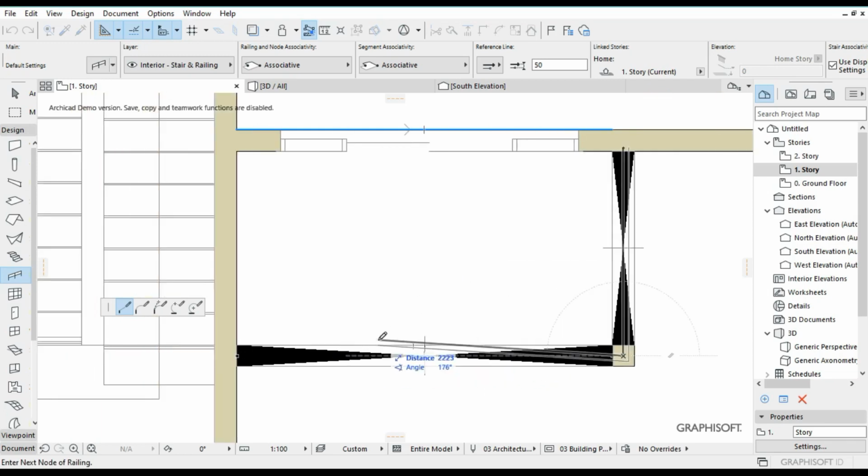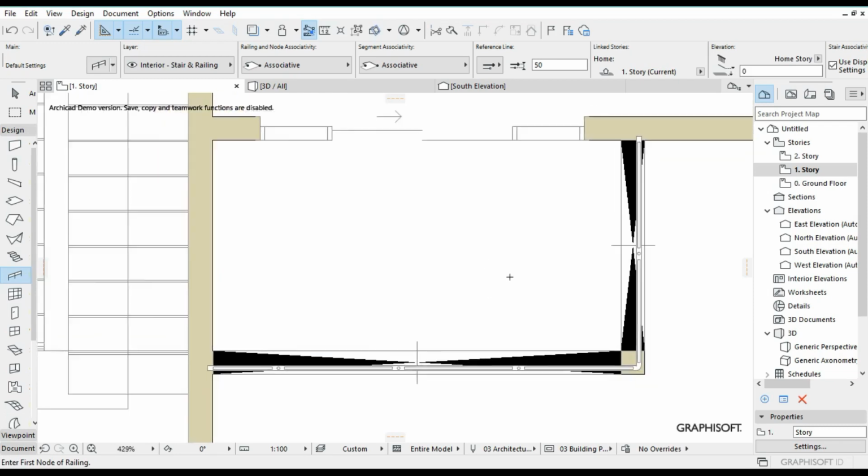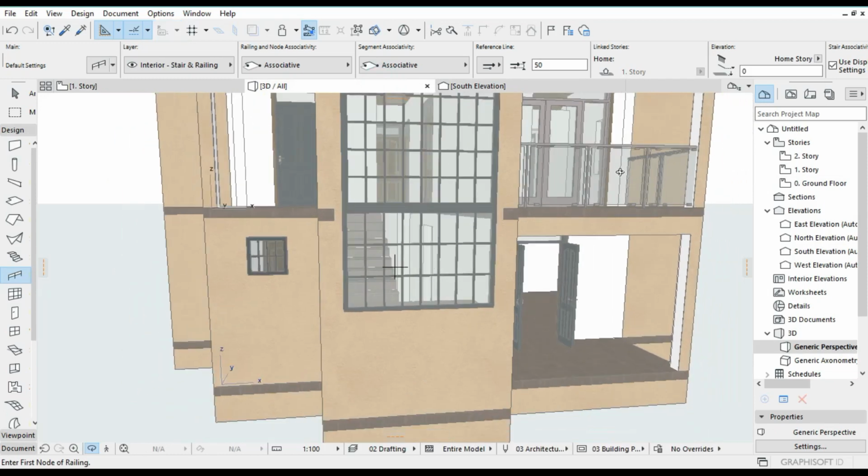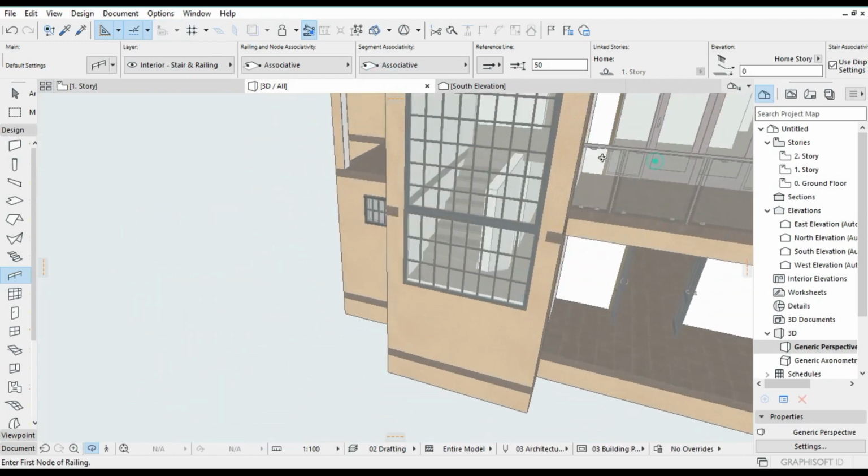And just draw it like that. Once you reach the point you want it to end, just double click, then it will be placed. Let's see what you have in 3D. So we have that one placed like that.